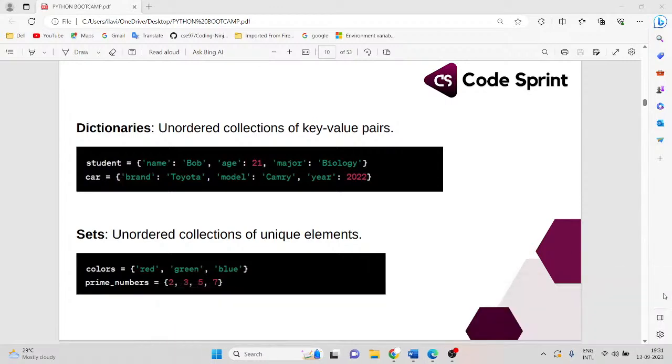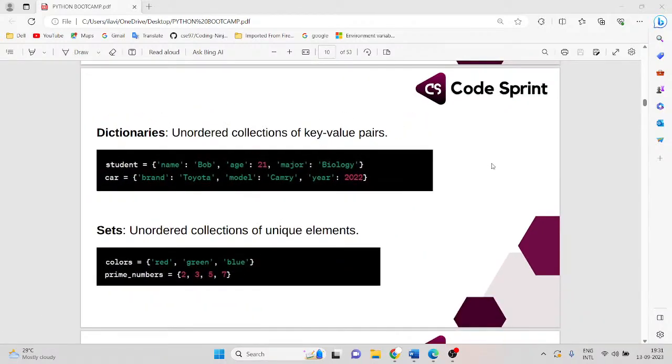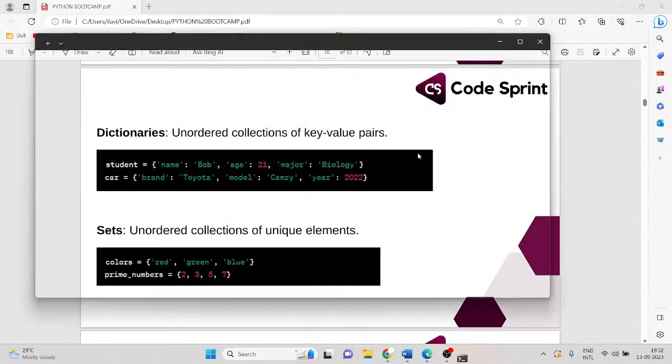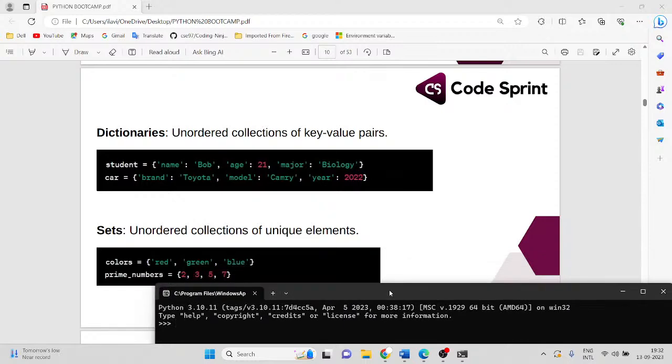Moving to the next example, we have car. What are the elements we have in car? It will be brand, model, year, speed, mileage, etc. So brand is Toyota, model is Camry, and year is 2022. Let me show you. You can even use online compilers for doing your coding part.